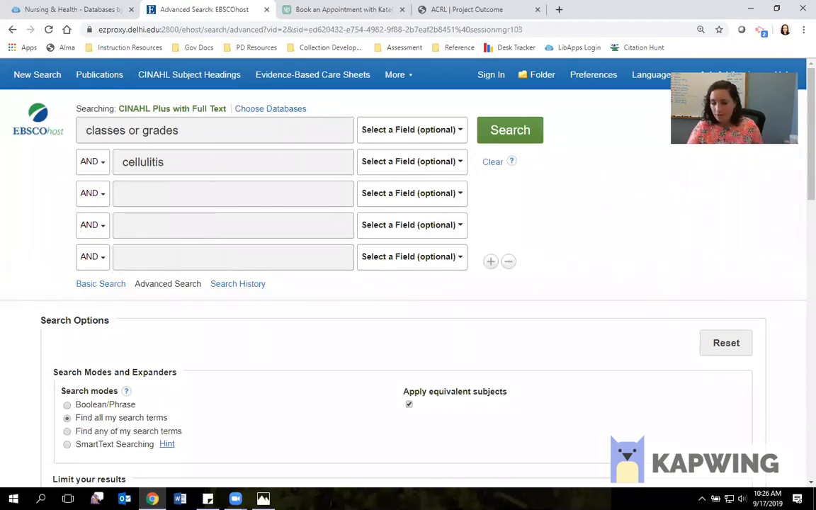I know it can get a little bit confusing, but this can really help you when you're narrowing down your search. Okay, so that's how and or work. Another thing that I want to show you is called truncation.